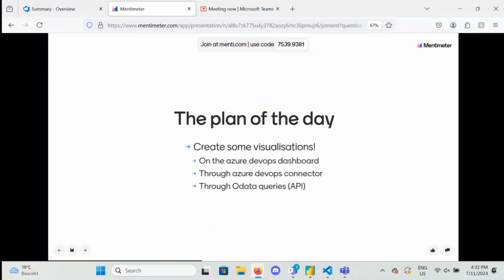Let's get into the topic of today, because we're basically just going to create some visualizations together. We're going to do it on the Azure DevOps dashboard. We're going to do it through the Azure DevOps connector that's automatically in Power BI. And we're even going to do some OData queries using the API of Azure DevOps.